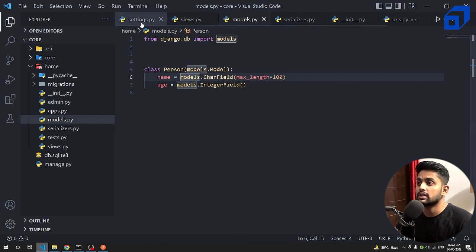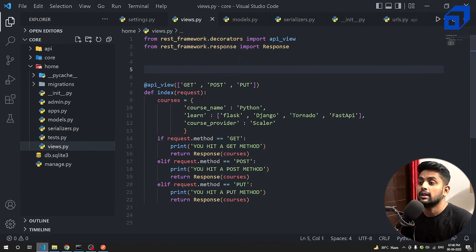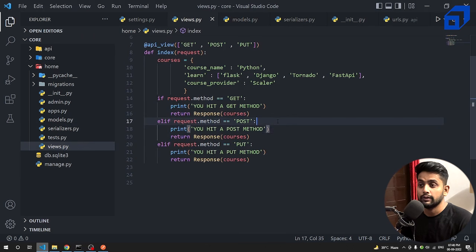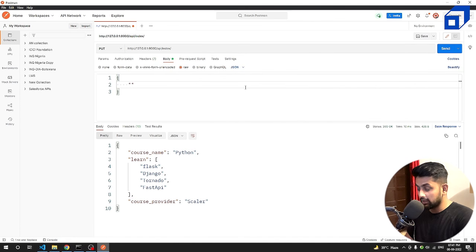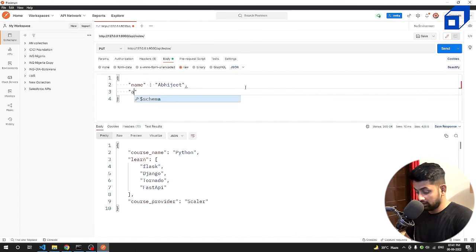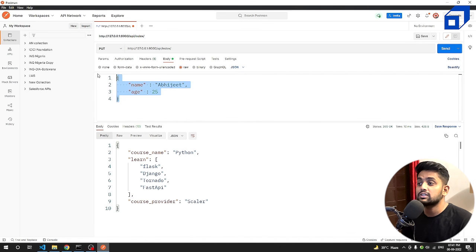Let's suppose we are in the views, in a post method, and we want to get the data from the front end. Let's suppose we do this from the raw JSON, sorry. I want to send the name of the person, which is Abhijit, and the age, let's suppose it is 25. So we want to send this data to the backend server. Then how can we do that?